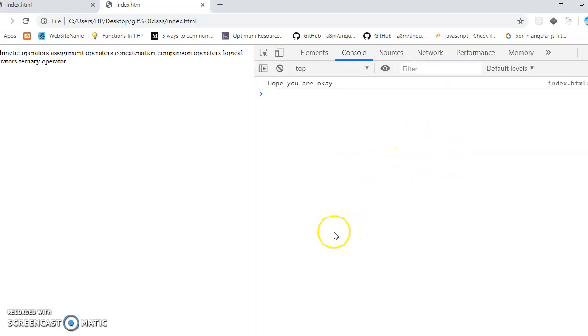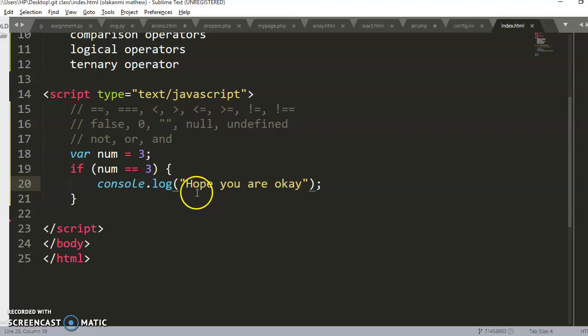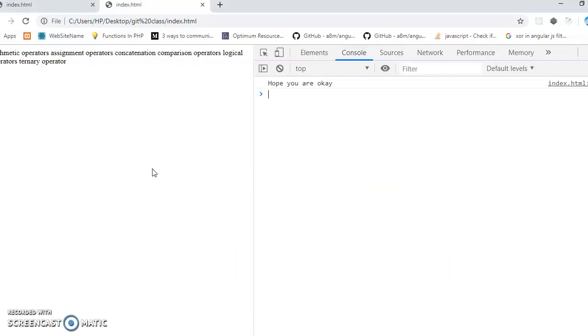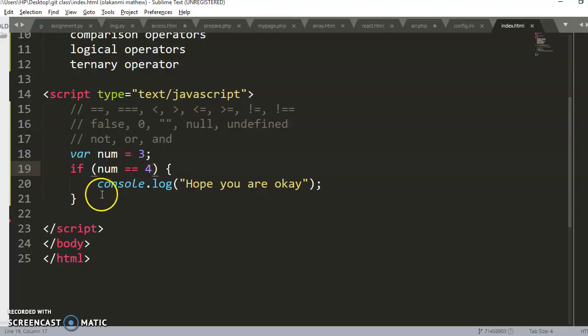Hope you are okay. But what happens when this condition is false? In this case, nothing happens. You see nothing in the console. So what if you now want to create another condition so that if it is true you do something, and if it is false you do another thing? That's where if else comes in.